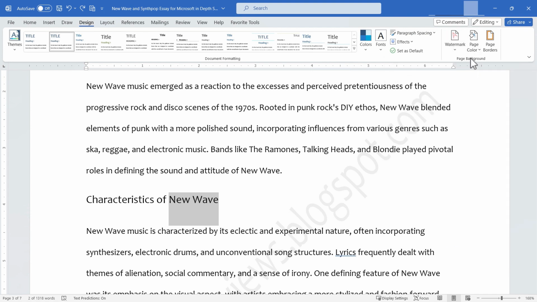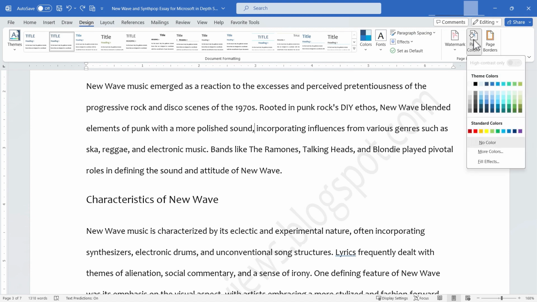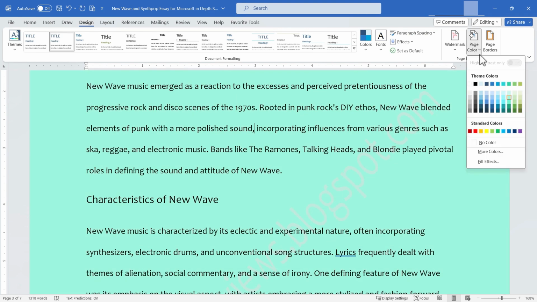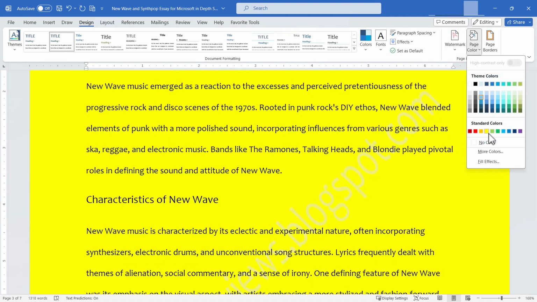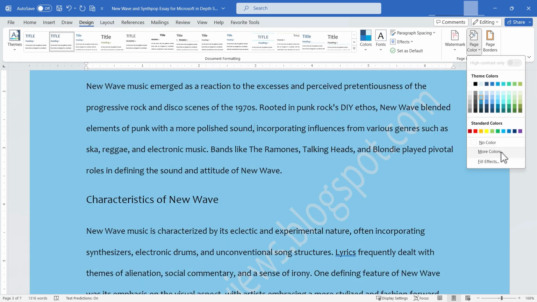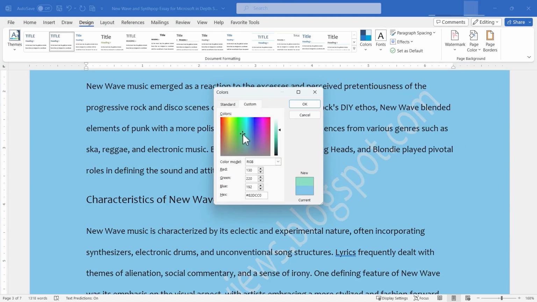Okay, let's move on to the page color button in the page background group. So anywhere in my document, I can click and then choose page color and change it from no color to a very specific color. I of course can change my mind and change it to any of these other colors. There's standard colors. I can even get more colors if I would like. I could kind of browse through this color set and choose the exact colors I want.